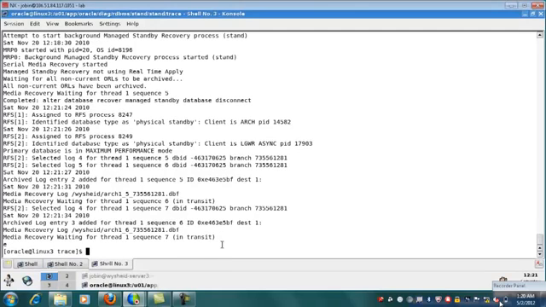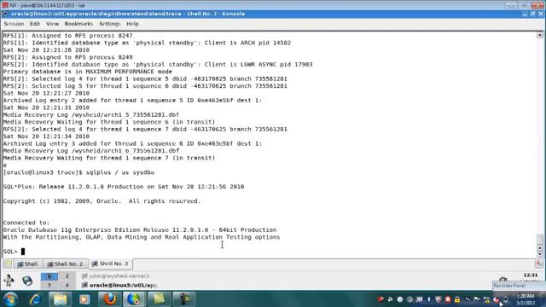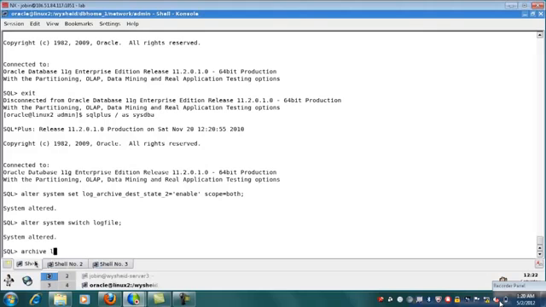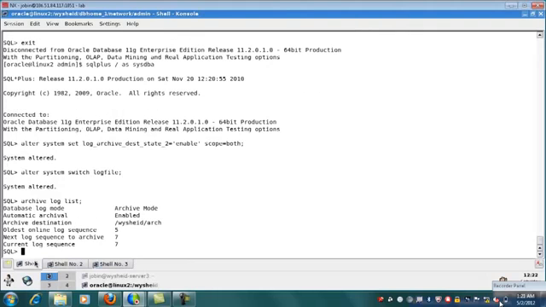And now we can exit from there, connect to the database, and select thread#, comma, max(sequence#) from v$archived_log where applied equal to yes group by thread#. Fine. And on the primary, we can just give the command archive log list. So the last archived sequence number is 6, and the current sequence number is 7. So our primary and the standby are in sync.